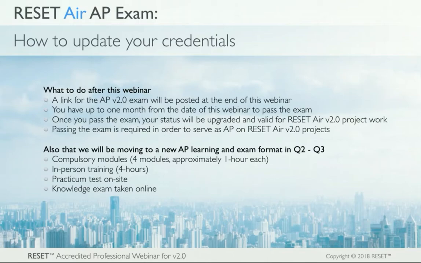The new format that we're moving to will be comprised of compulsory webinar modules that must be viewed as prerequisites, and then an in-person training will follow that on-site with a practicum exam that you will take in a room that's proctored by the trainer. The practicum and the on-site training is hands-on, and you will be expected to calculate a deployment plan for both a CI and CS project scenario. And then this is in addition to passing a knowledge exam that will be administered online. So again, I encourage everyone to take advantage of the link that will be sent to you after this webinar, because you will be again offered an opportunity to update free of charge, and you will not be subject to the on-site practicum.